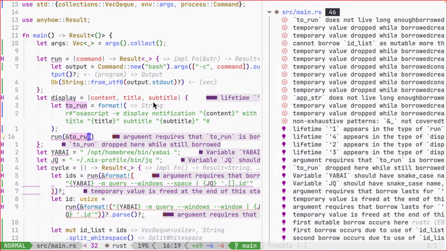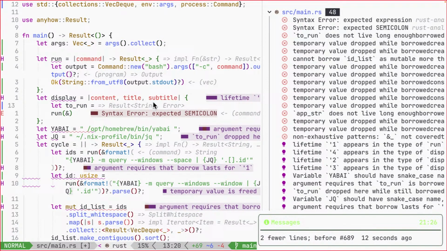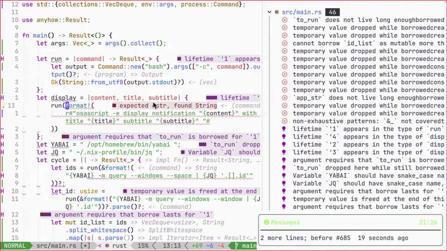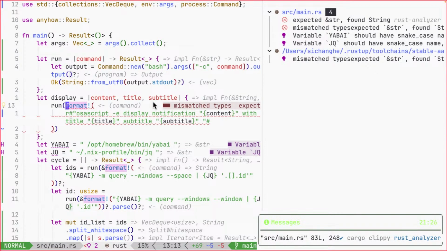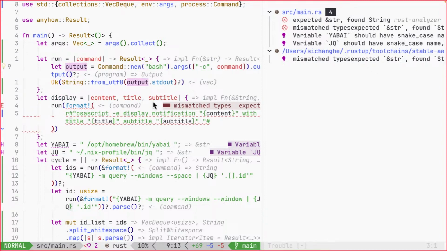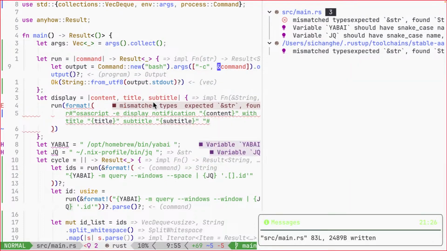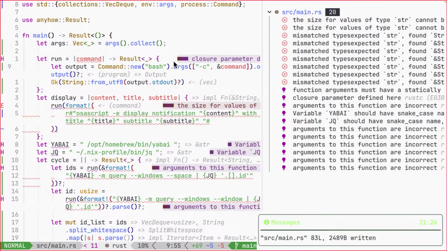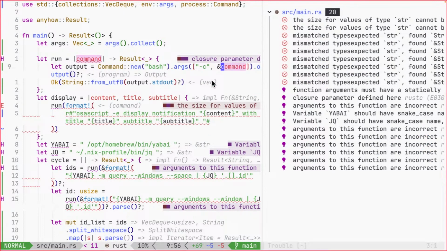But it still doesn't live long enough. So one solution to this kind of problem is to always pass in owned data. Here we're trying to write a script, so we don't really care about performance. So we should just assume that command is a string. In order to persuade it that we are passing it strings, we need to change all the other recursions.